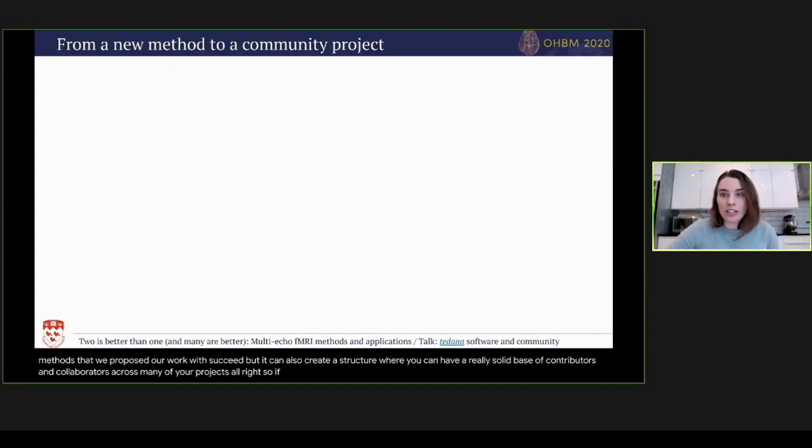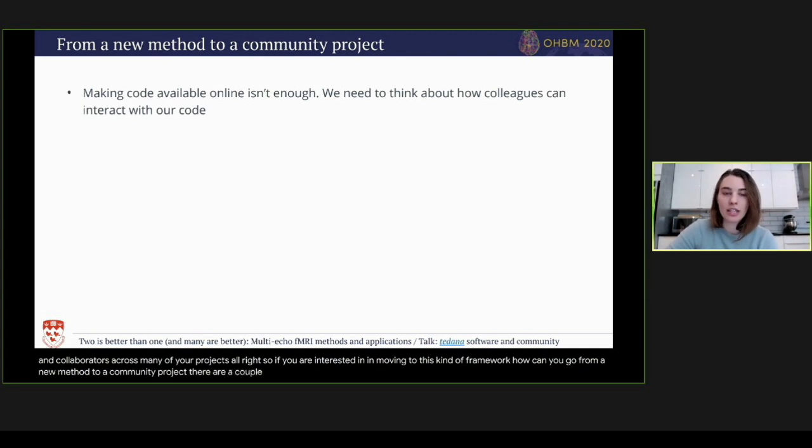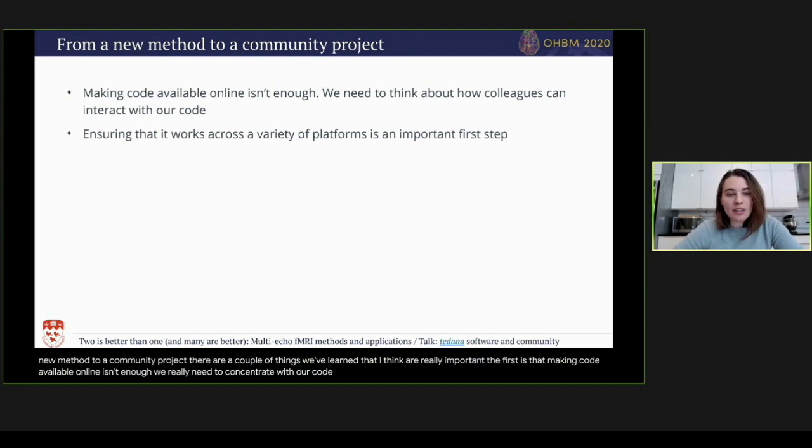All right, so if you're interested in moving to this kind of framework, how can you go from a new method to a community project? There are a couple of things we've learned that I think are really important. The first is that making code available online isn't enough. We really need to consciously think about how colleagues can interact with our code. And the very first step is just ensuring that it works across a variety of platforms.